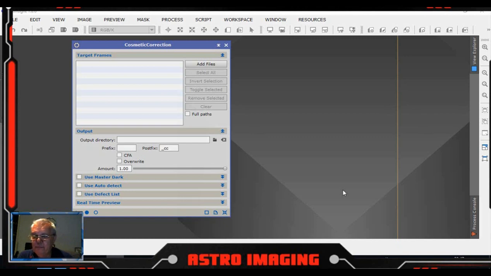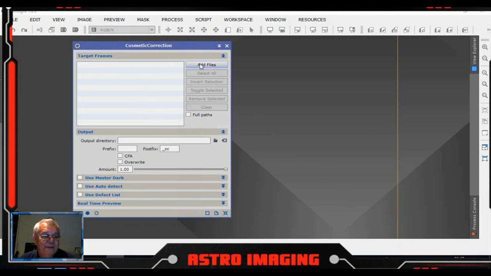What I do is when I'm guiding between exposures, the guiding software runs a process, which is a dither. What that does is it moves the telescope slightly. So when you process the images, it cancels out the noise in theory. So what we do now is this cosmetic correction.